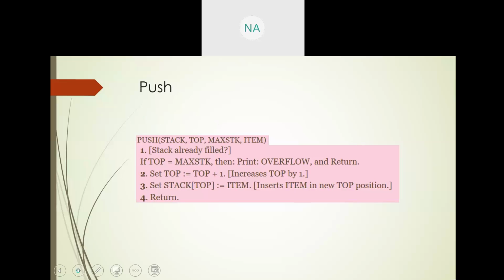Now the algorithm for the push operation. The name of the array which is being used to represent the stack is stack, the variable top points to the top element, and max stack is the size of the array stack. Remember, stack is the name of the array, and we are going to insert or push the new element whose value is item, right? So you need to check for the overflow condition because the size of the array is fixed. If the array stack is full, you cannot insert a new element into the stack. So you must check.